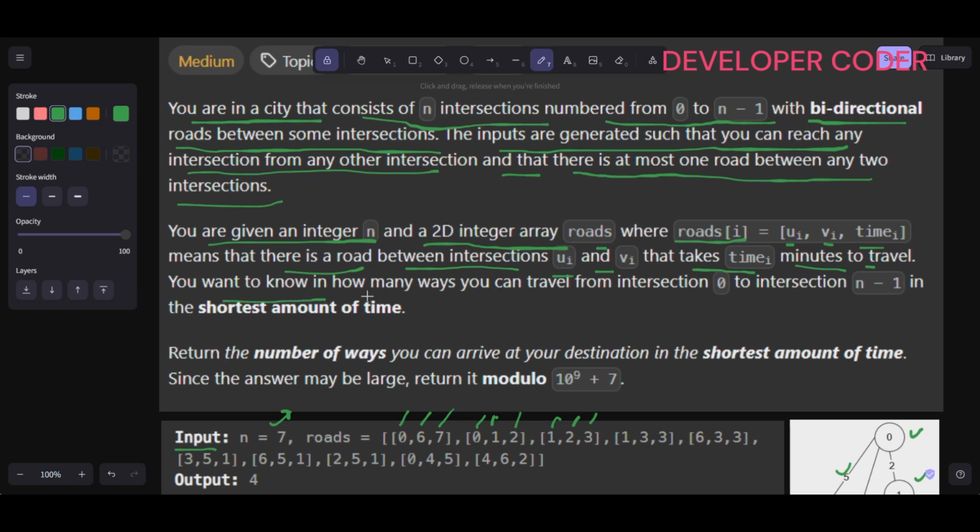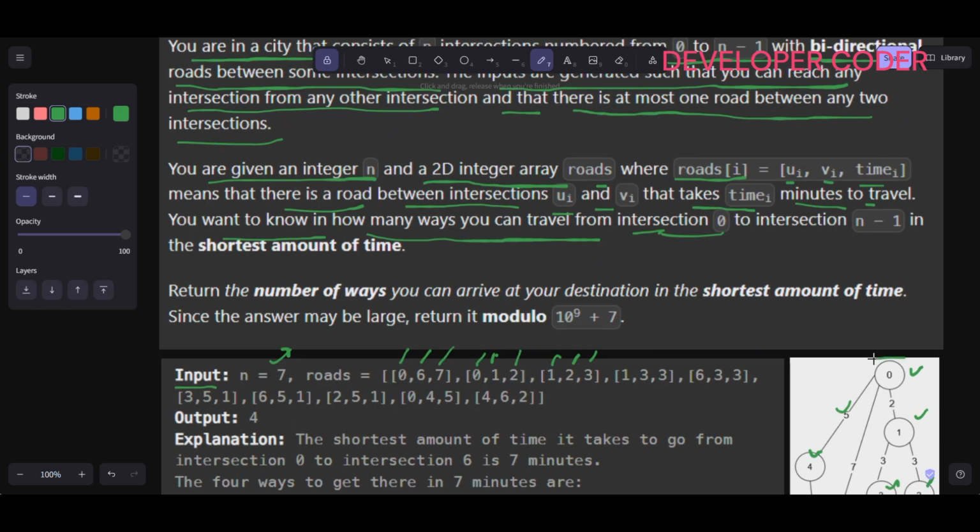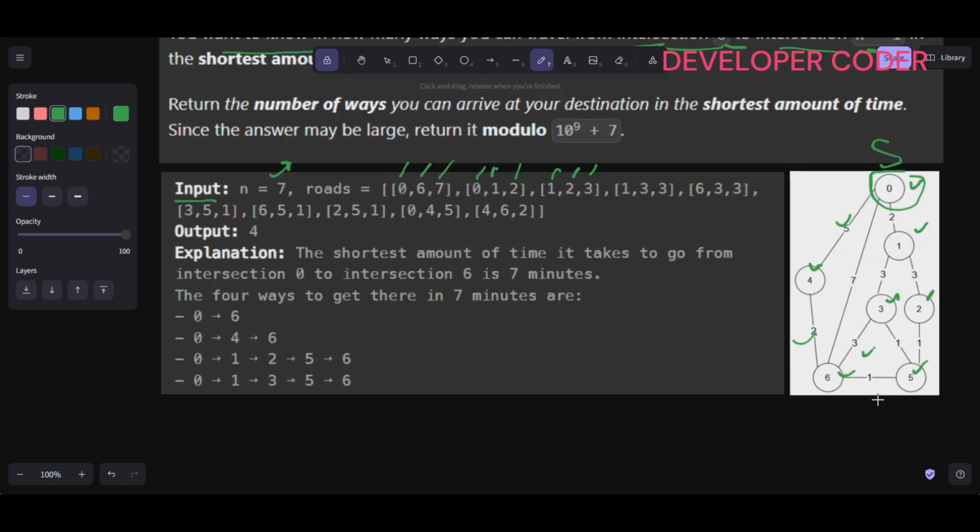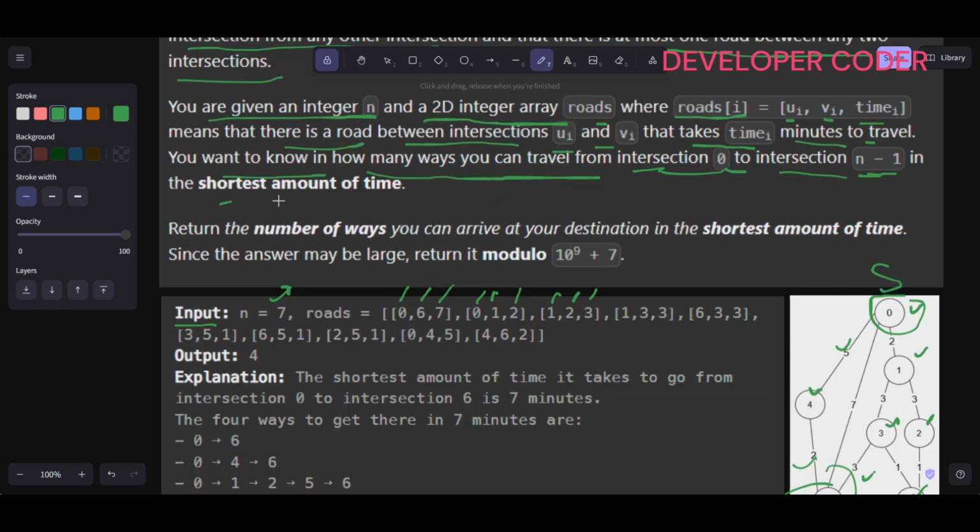You want to know in how many ways you can travel from intersection 0. So 0 is going to be my source. We have to start from here only. You want to know in how many ways you can travel from intersection 0 to intersection n minus 1. N minus 1 means 6, from 0 to 6. 6 is nothing but my target or my destination. In the shortest amount of time. So we need to know in how many ways you can travel from 0 to 6 such that you get the shortest amount of time always.